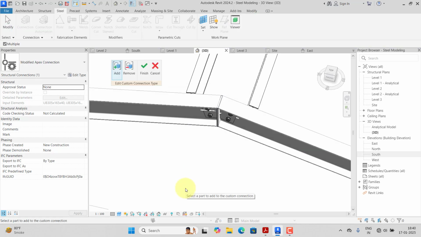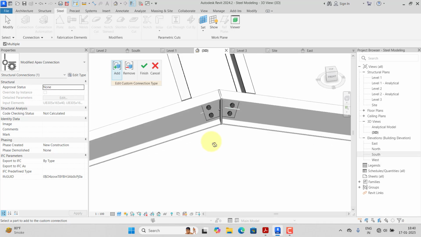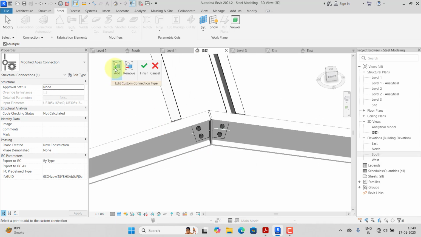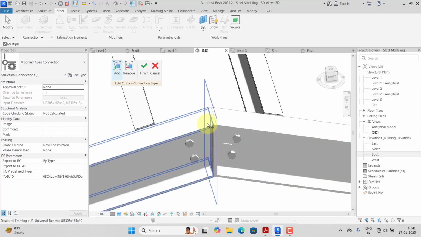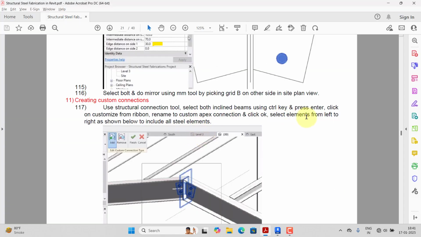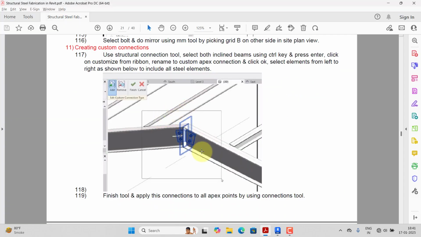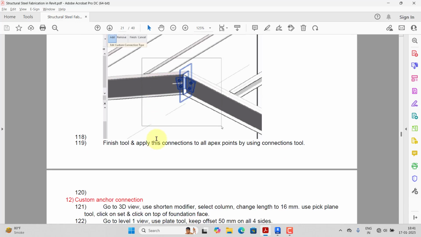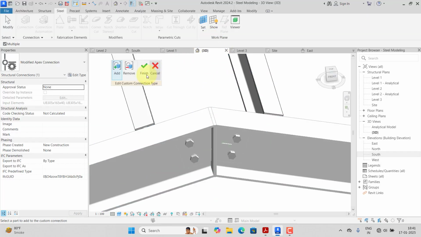Now it is asking about selecting the member. So here by default it will say add to the selection, and obviously we will use this, and we will use click and drag by selecting all of this. So here it includes everything: shorten modifier, plates, bolts, welds, everything. As you can see, left to right, all the selection we need to cover, and we will use the finish tool. We will click on finish.